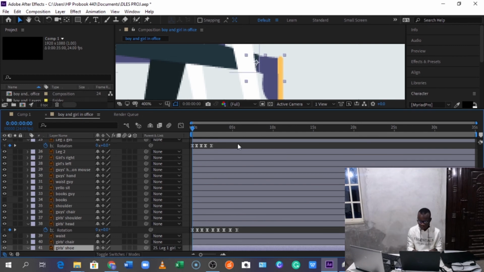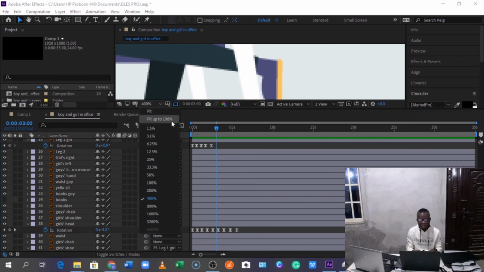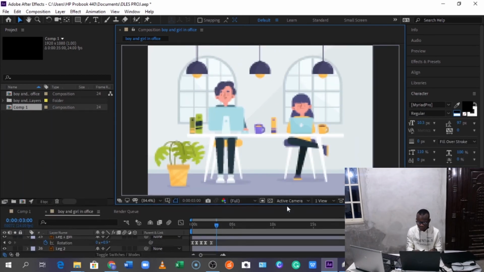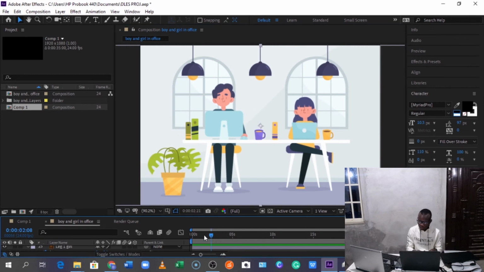Now let's play it and see what it looks like. Now can you see? Did you see that? You see that the shoe is now moving with the leg. Which means we've already parented the shoe to the leg. So we don't need to keyframe again to make the shoe go alongside with the leg. We don't need to do that. Now any movement the leg makes, the shoe also follows.